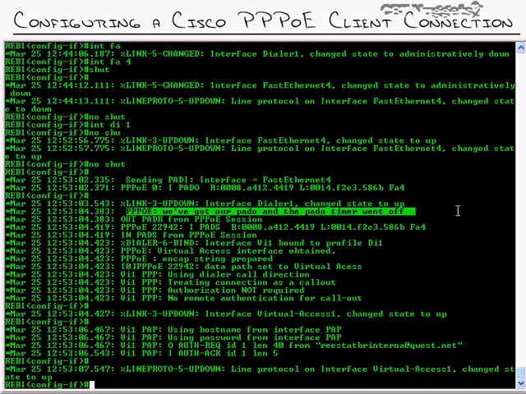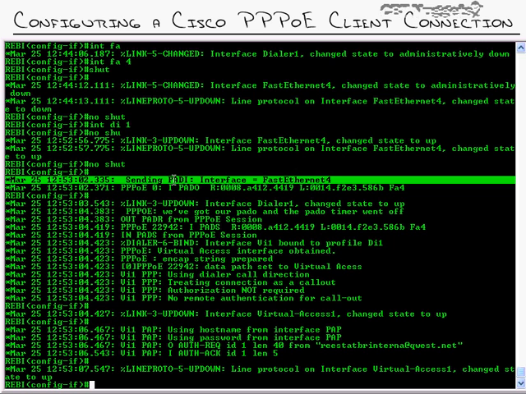Now, since we did a shut and a no shut, we didn't get a true complete end-to-end feeling because the session was already established. Typically, oh, you know what? I didn't even see this. Look at this. Sending PADI. Okay, that's the one that I needed. PADI stands for PPP over Ethernet Active Discovery Initiation. I was thinking, how did these PADOs come out without the PADIs?